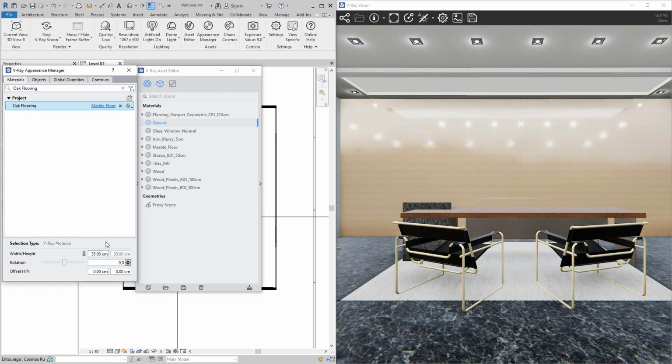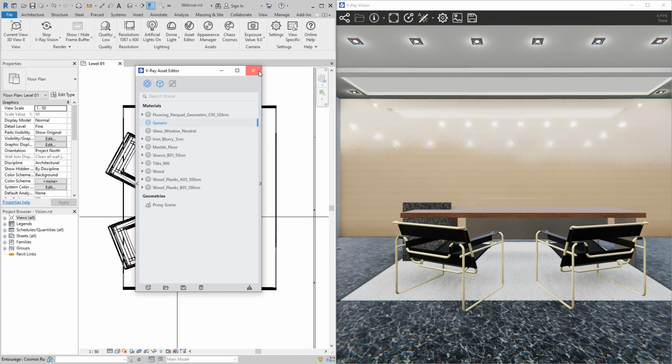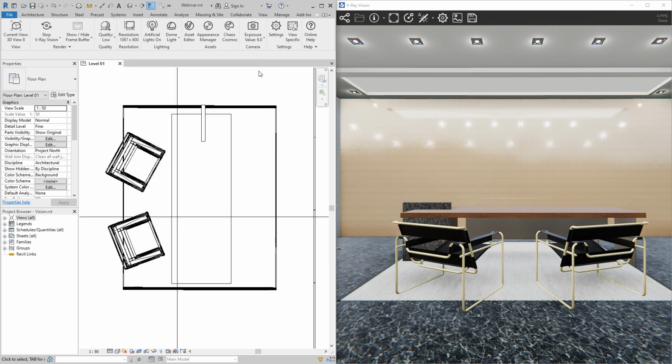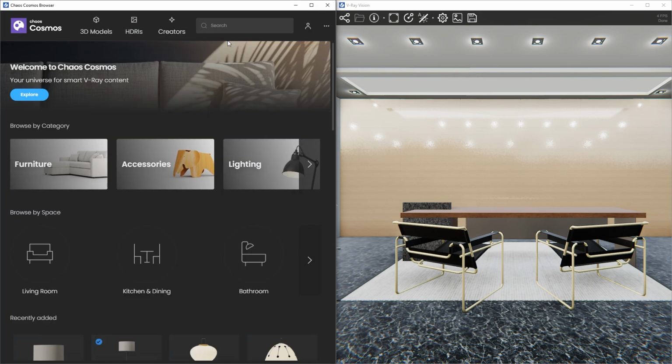Now you can see how quick and easy it is to make changes to your model's materials when working with V-Ray Vision for Revit. Let's go ahead and close the Appearance Manager and the Asset Editor now, and take a look at using Chaos Cosmos with Vision. To do so, I'll simply click on the Cosmos icon here to open up the Cosmos browser. Okay, you'll see now that I have the Cosmos browser open on the left and Vision on the right.